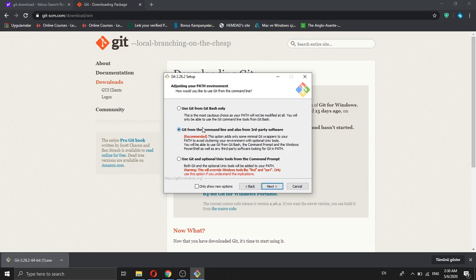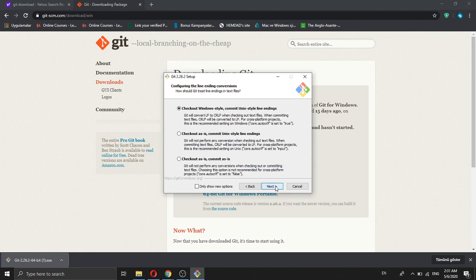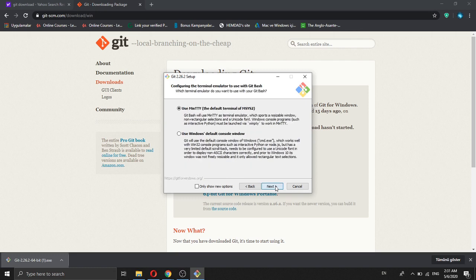Now here you have to be careful. Use Git from Git Bash only. That is what I prefer, but you can also use the recommended one, which is Git from the command line and also from third-party software. So you can leave it as default. So you go next, and then from here just leave it and click next. Here I think, yeah, leave it, next.